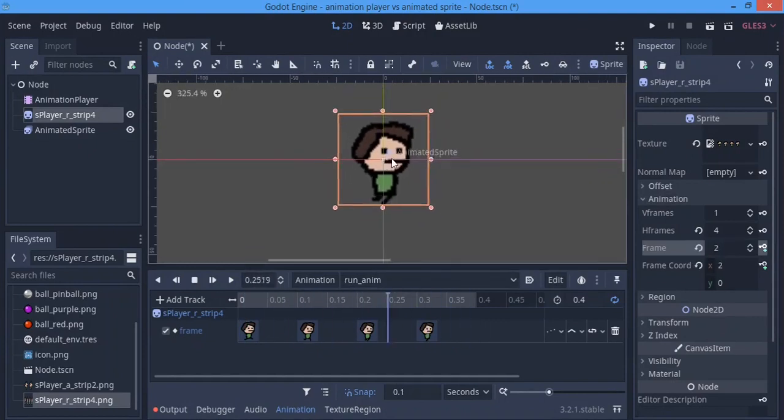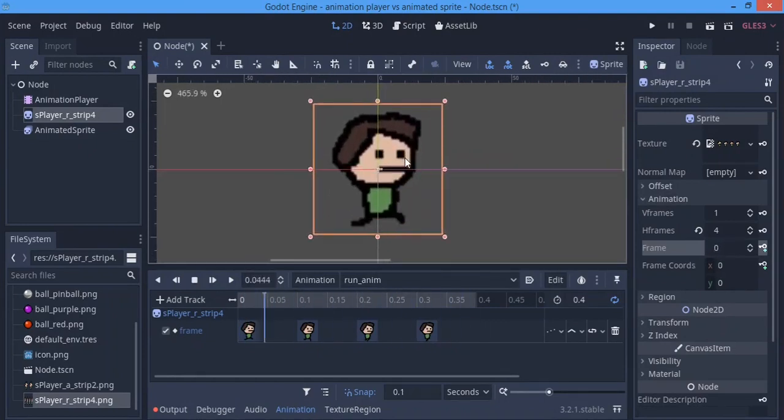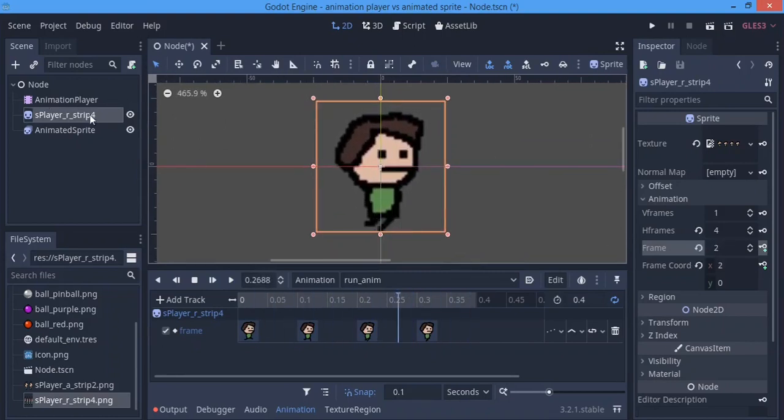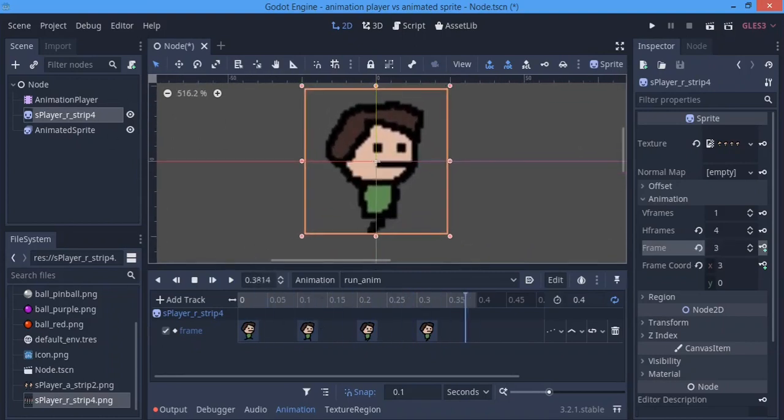But as you can see, it kind of took us some time and it was kind of hectic to work. So this is one thing I don't like about the animation player when it comes to sprite animation, because you have to key in everything separately, okay? You have to key in everything one by one.